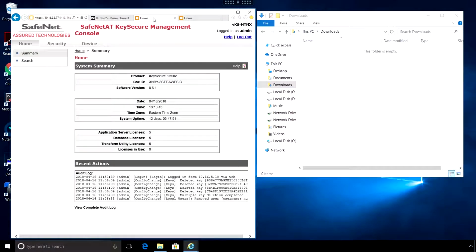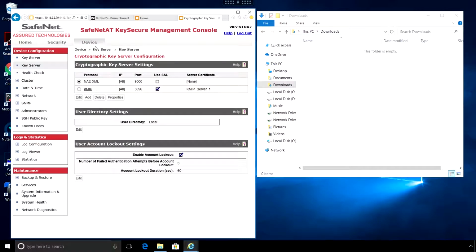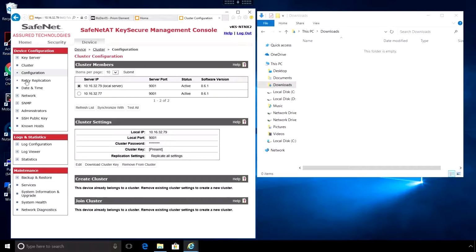We already have a KeySecure set up, and a secondary KeySecure clustered together. If you go under the Device tab and look at Cluster, you can see the details. This shows that we do have clustering configured already on our KeySecures.